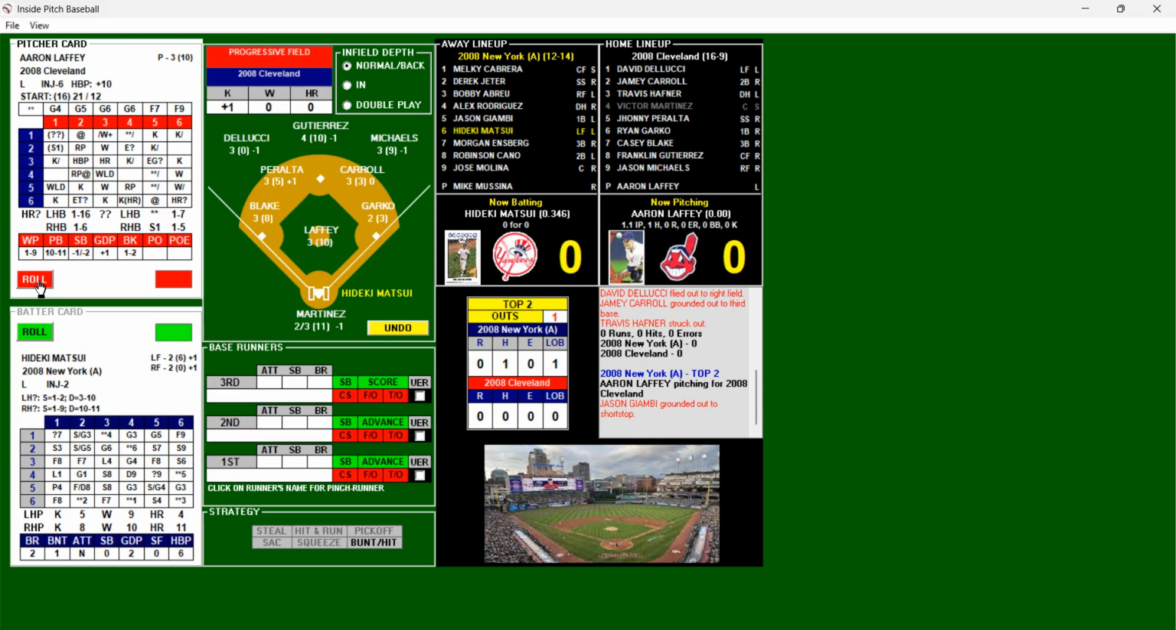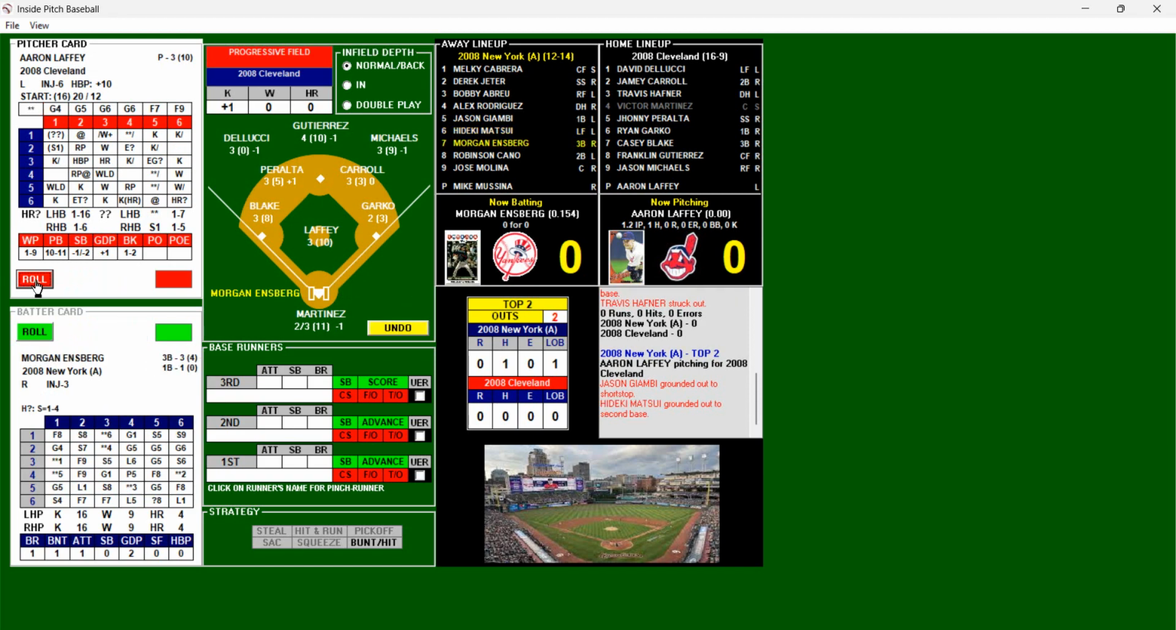Hideki Matsui batting .346. And that'd be a 6-2, column 6, row 2. That is a blank. And that'd be a 6-1, column 4-6, sorry. Column 4, row 6, double star 1. Ground ball to second base. Carroll will make it. Throw it over to Garko. Out number 2, 2 up, 2 down.